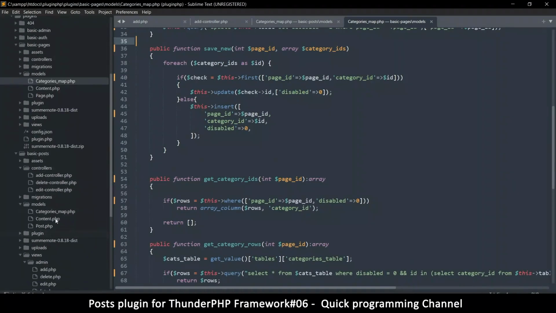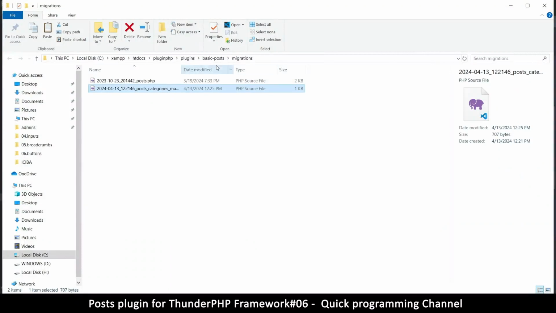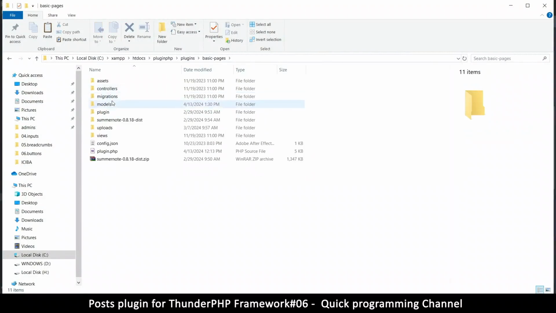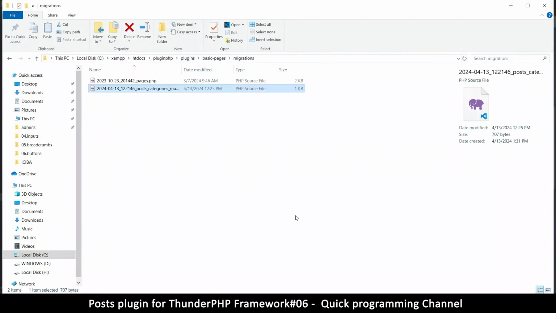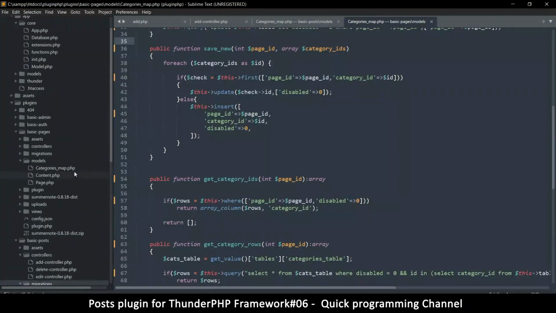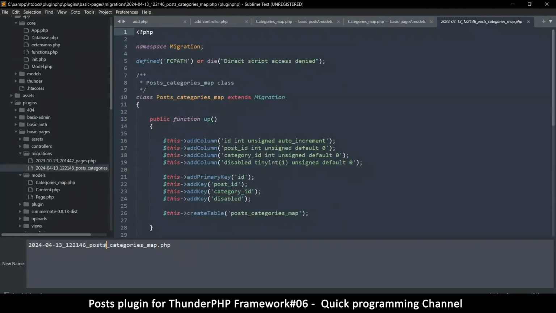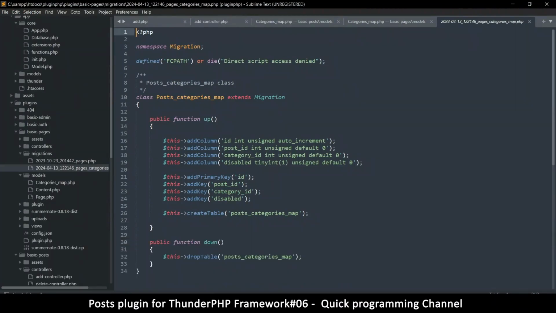So I'm going to go back to basic posts, migration, open that folder. This posts categories map. So I'm going to copy that migration file, plugins, and go back to pages and migrations and paste it here. Now I'll rename it from here. Because it's basic pages, migrations, we need to rename this. We don't have to, but it's just better to do.